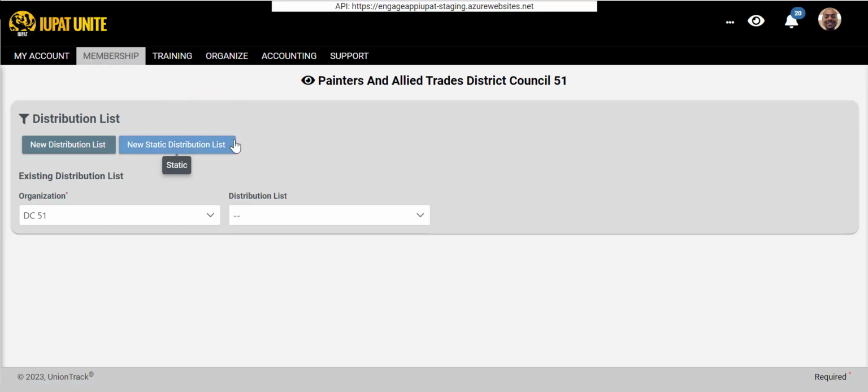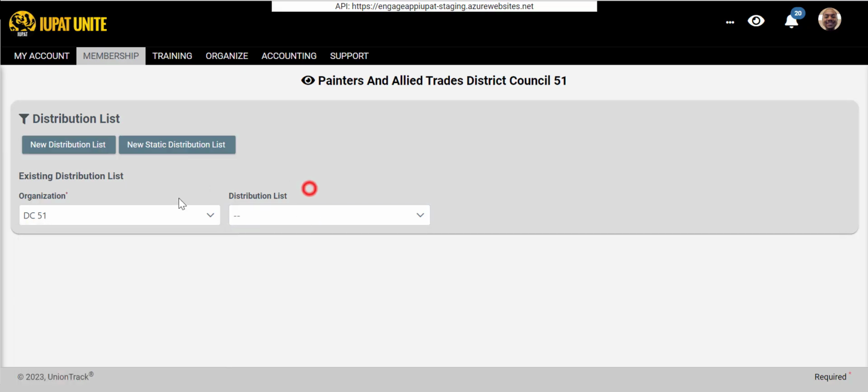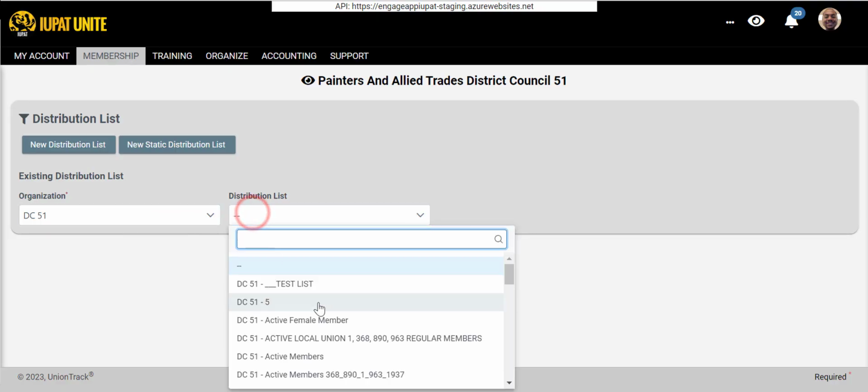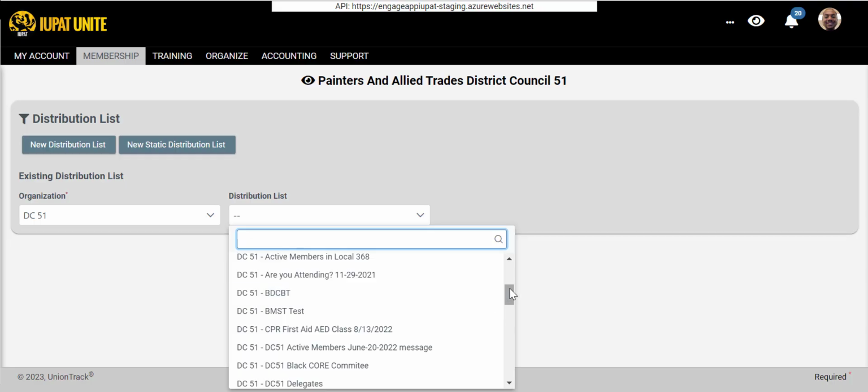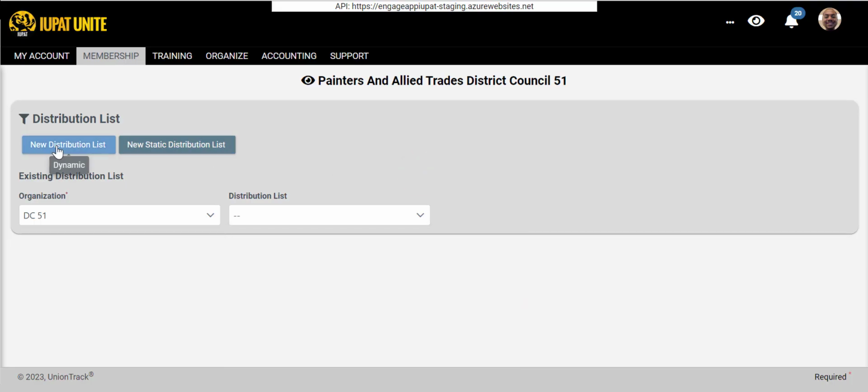Once you've entered your distribution list, you're able to set your organization. If you're at the DC level, you have access to all the local unions. If you're at a local union level, you would only be able to see your local union in that organization field. Then you can either view already made distribution lists in that organization, or you can create a new distribution list by selecting the new distribution list button.